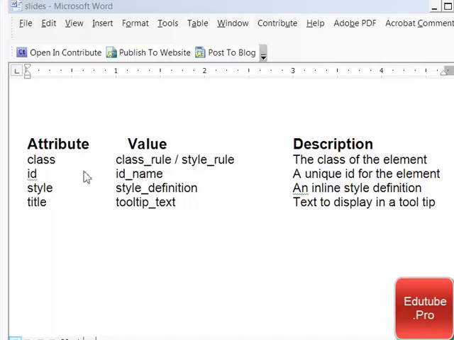Let's move on to the next movie and discuss in more detail the ID and class attributes.